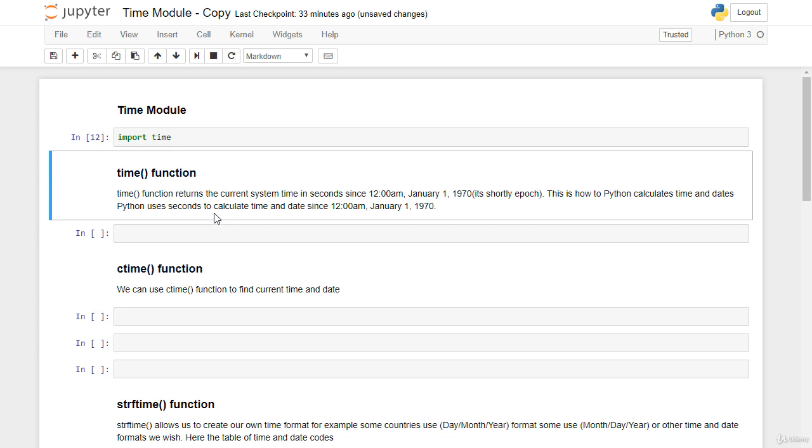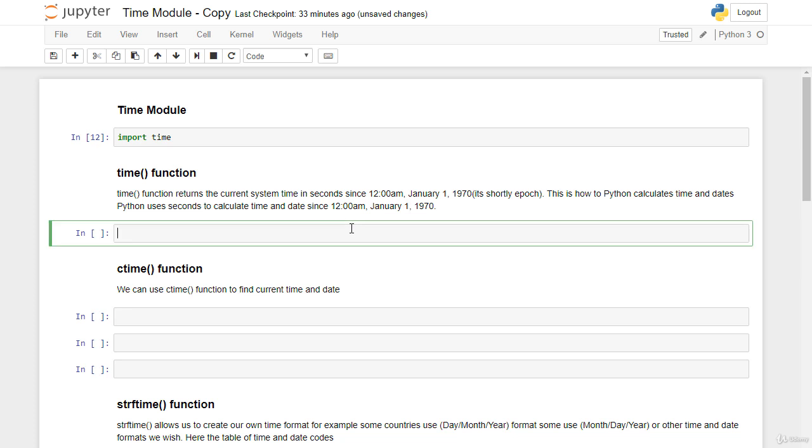The time function returns the current system time in seconds since January 1, 1970. This is how Python calculates time and dates. Python uses seconds to calculate time and date since January 1, 1970. What I mean here is that this is how Python works, and actually all the other programming languages are also using this system.